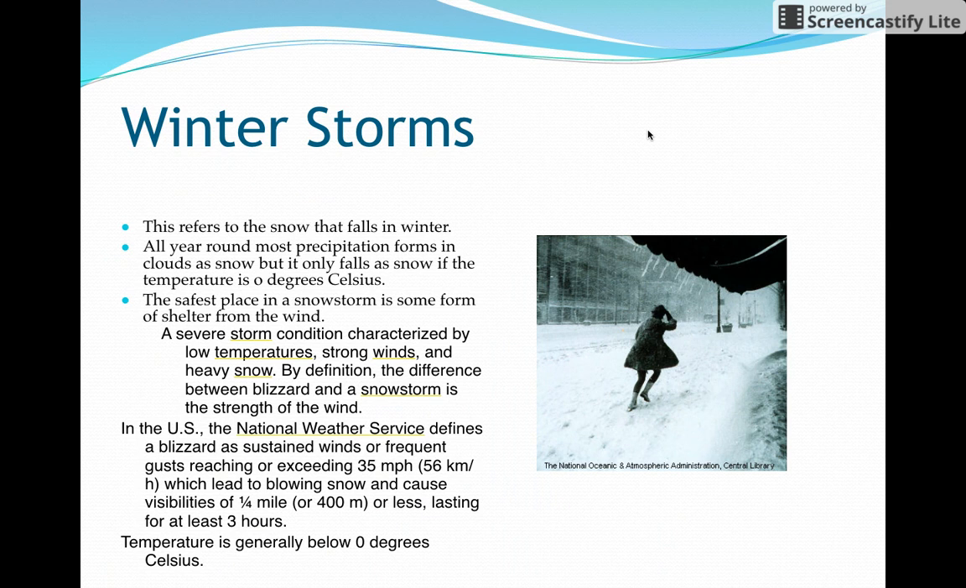Now, a winter storm. This refers to the snow that falls in winter. Most precipitation forms in clouds as snow, but it only falls as snow if the temperature is 0 degrees Celsius. The safest place in a snowstorm is some form of shelter from the wind. A blizzard is a severe storm characterized by low temperatures, strong winds, and heavy snow.